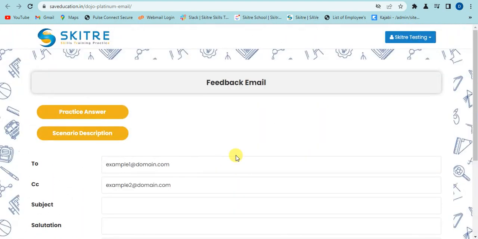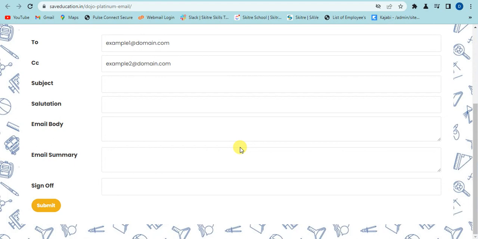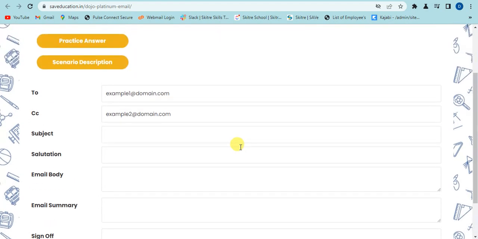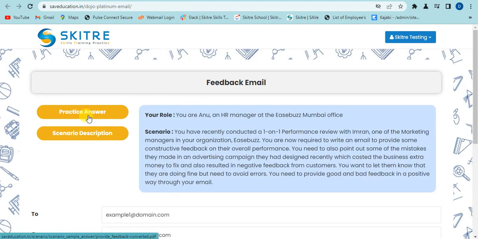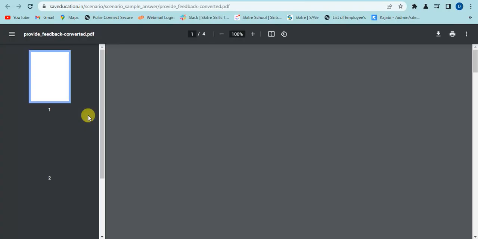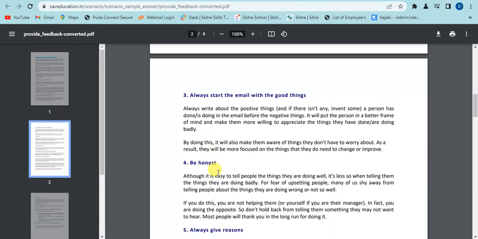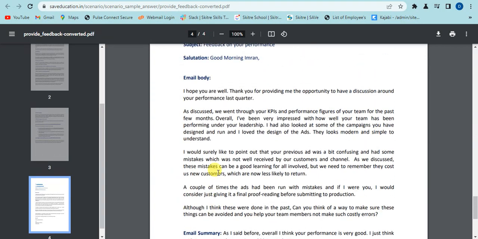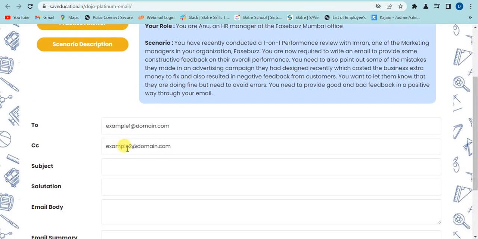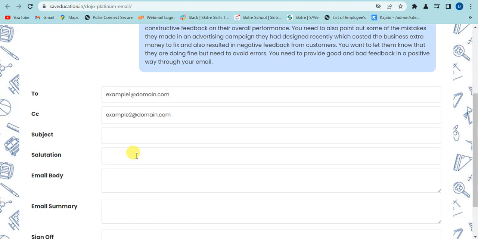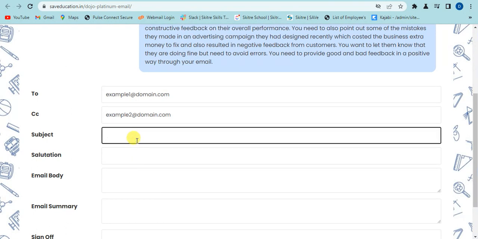As we click on the continue button, we get some fields, as there are in our email. The scenario description is also provided here, and also a practice answer PDF is provided. You can use this PDF as a reference while writing this particular email. So fill those fields with the required data. For example, I'm only writing here test. Here you can enter the data as required.